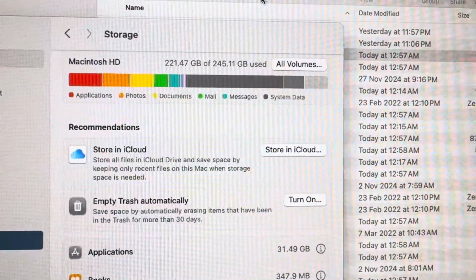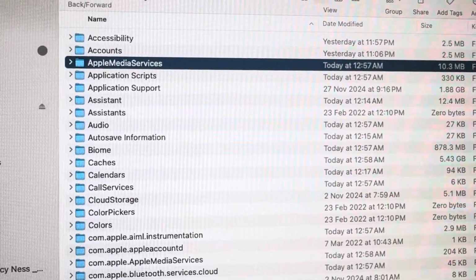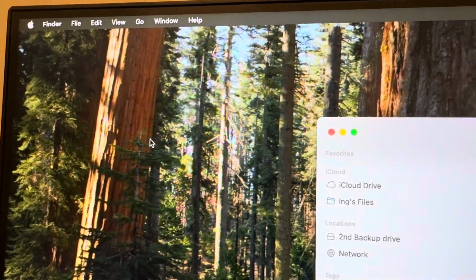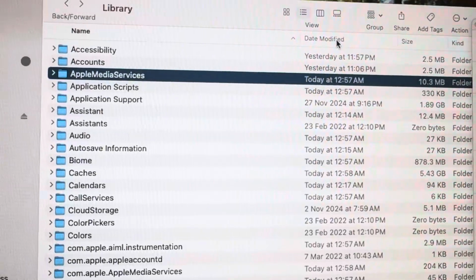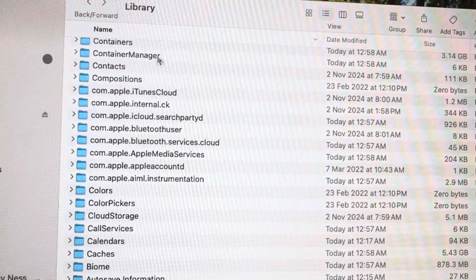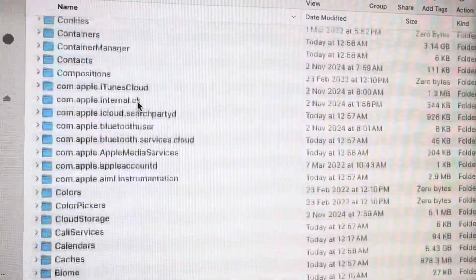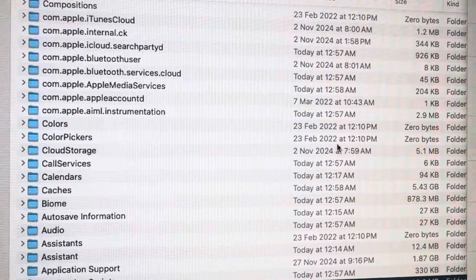So what I did, you go to Finder, which is here, and then you have to click on library by clicking on go and then library. Okay, so here we are in the library, and as you can see, I'm gonna arrange it. The cache only takes up a small proportion. Cache is actually only here, which is 5 gigabytes. So there's something else taking a lot of space.